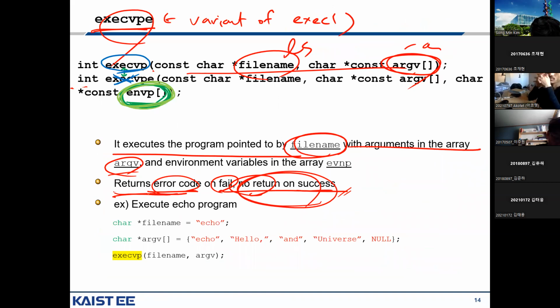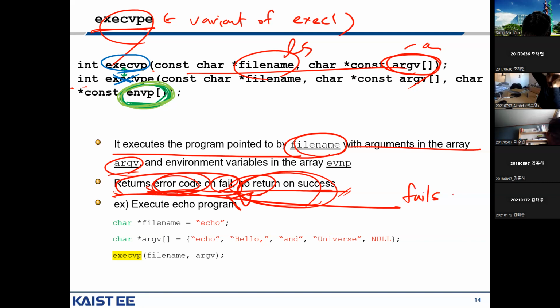So when does a fail happen? Well, one example where the fail happens is if you try to run some program that does not exist, right? It fails when the program does not exist.